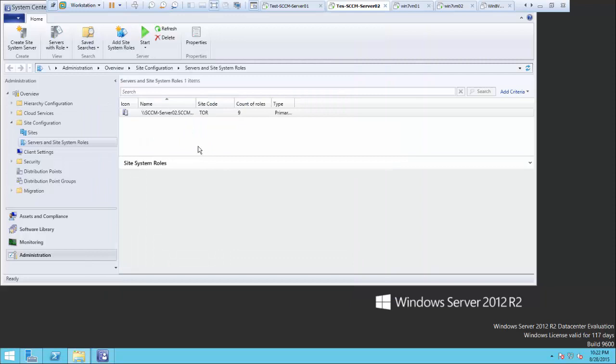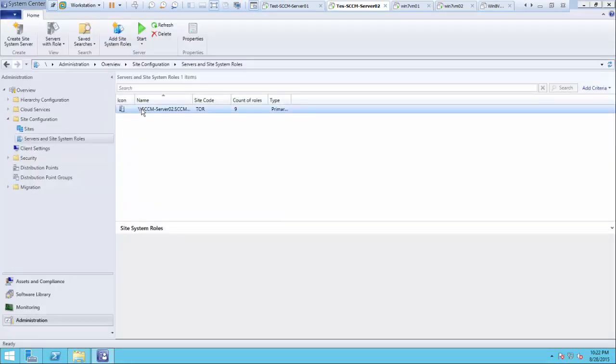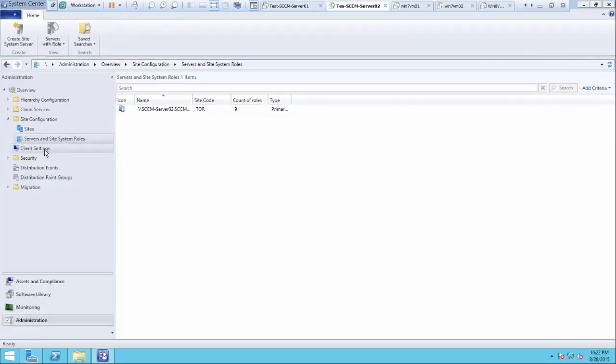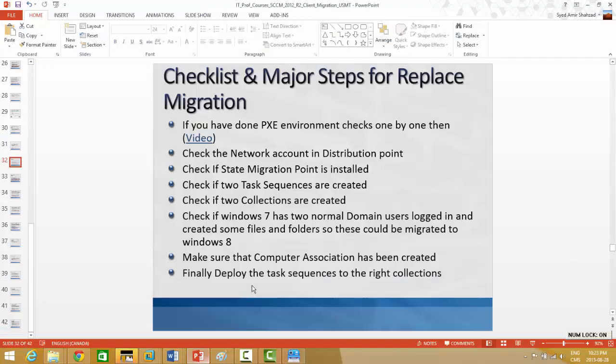So we have configured the state migration point by creating a local folder, and it's going to save all the settings here. Now we would go for the next point, which would be in the slide. Okay, so the state migration point is installed.